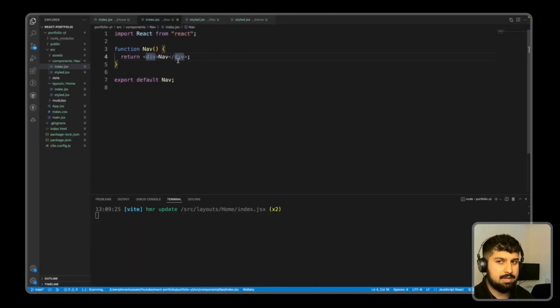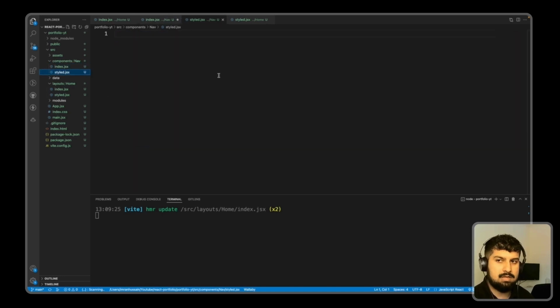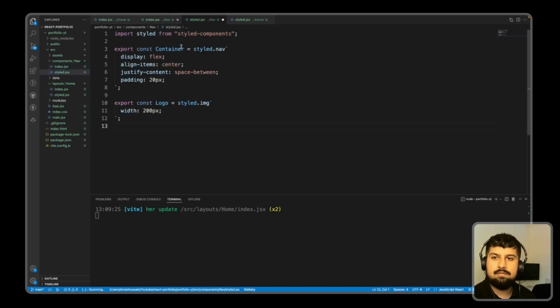So going back into my code now, I want to render an image. I'll just bring in my code over here. And what we essentially want to do is copy the styles also. So in my style.jsx, I'm going to have a container. The container is going to be styled of nav because we are using the nav.